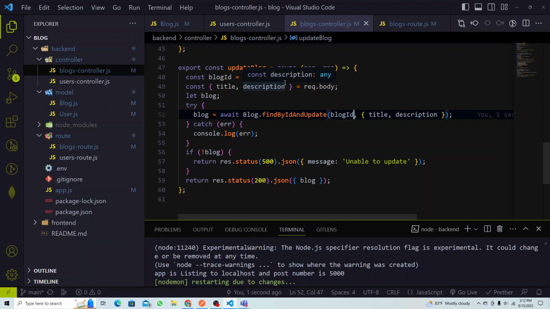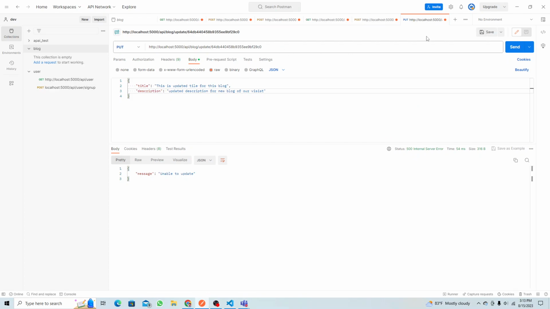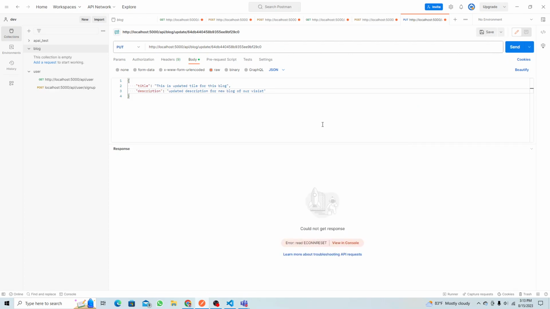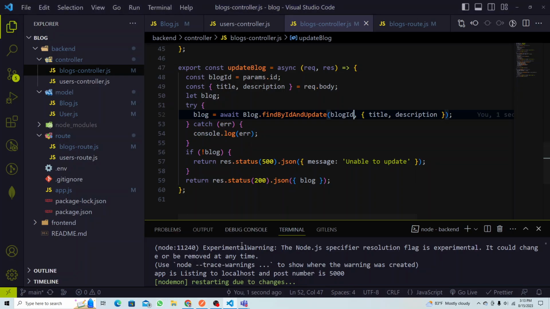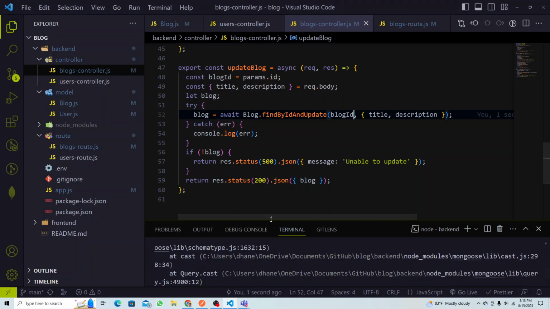params.id is something we have to get from the URL, right? From the browser URL. We have to write the params in the parameter, right? params.id. Okay, so now try again. Send request. So we get some error now, right? Something happened, but what happened we have to check now.